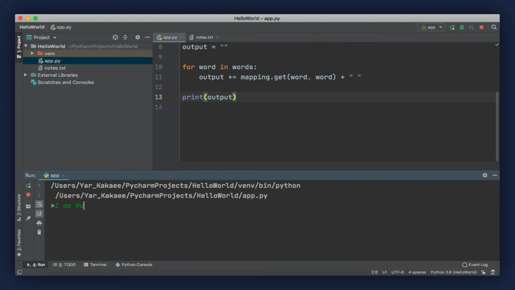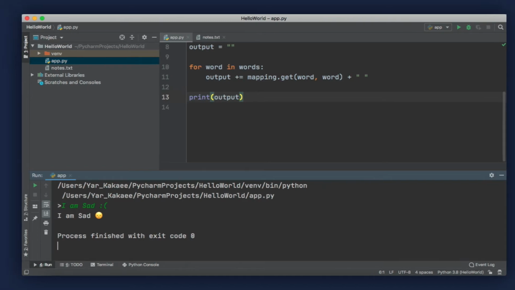I'm gonna type I am happy followed by a happy face, and we'll get this emoji. And if I write I am sad with a sad face, we'll get the sad emoji. So as you can see, dictionaries have a lot of use cases and real applications.